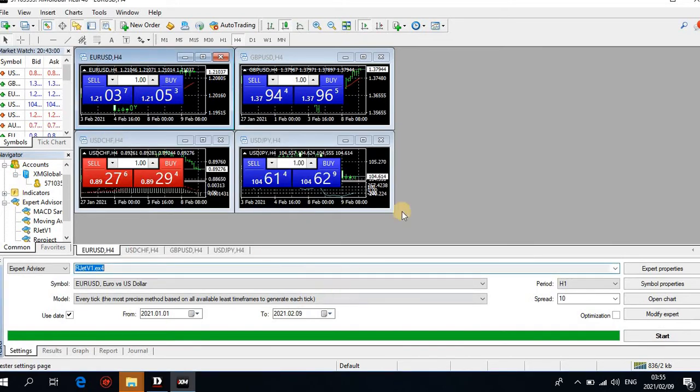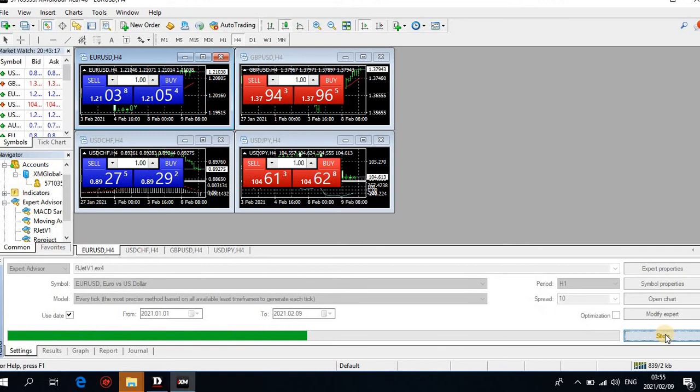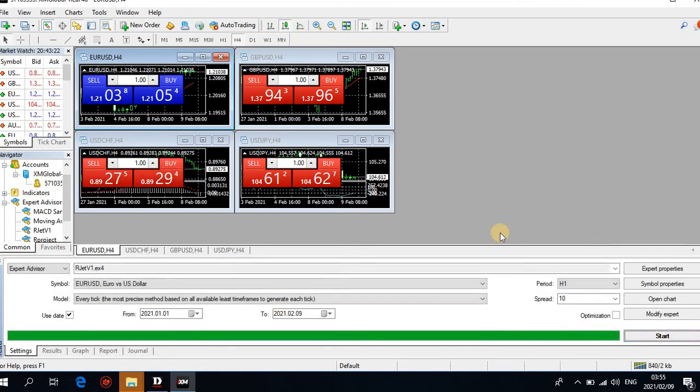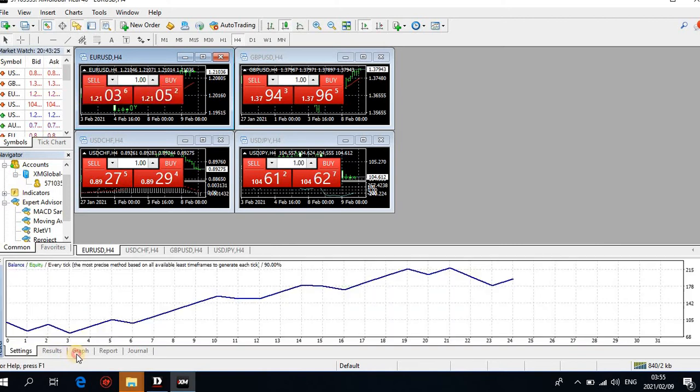Okay, this is the project that I'm currently working on. It's not finished yet, but I'm working on this project. So I've selected EURUSD as my tester. So H1, and then the same days and the same thing. So let me start so that you can see what's happening. As the robot loads, it's done. Then you go to graph again.